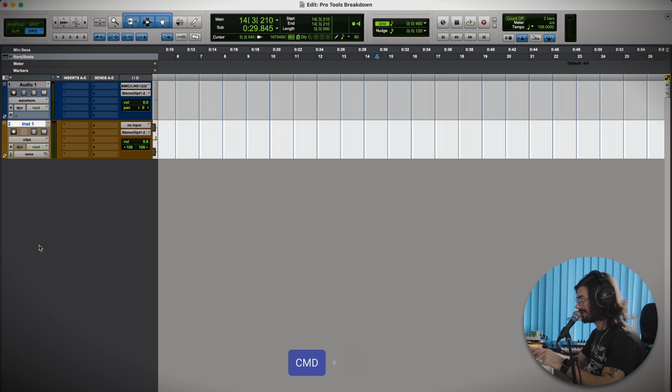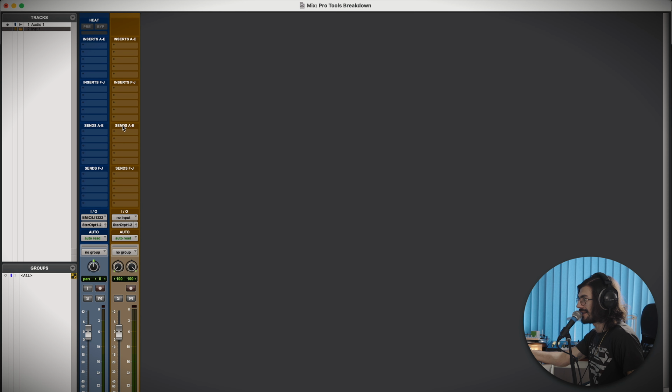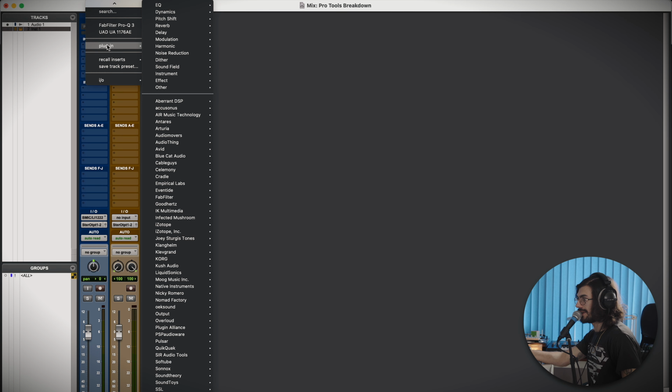Now let's go into the mixer section. So you press Command equals, gets you into the mixer. Fantastic. In the mixer, we can see some similar things that we had on the tracks, like our inserts and our sends. If you right click on here, you can probably add a couple more that aren't being shown right now. Say you want to add a plugin, you can just click in your insert, go to plugin.